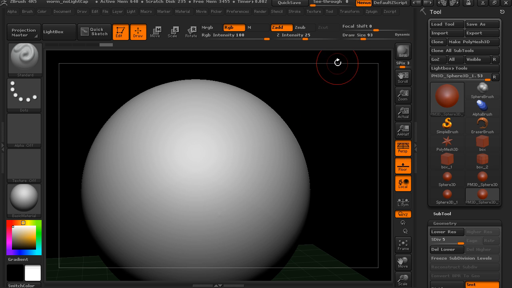The S key on your keyboard will allow you to manipulate the draw size wherever you happen to be. Same thing with O for focal shift. Now to define if we're actually going to be pulling out detail or pushing it into the surface, that's where Z add and Z sub come in. So right now I've got Z add selected, and the Z intensity will decide how strong it actually is.